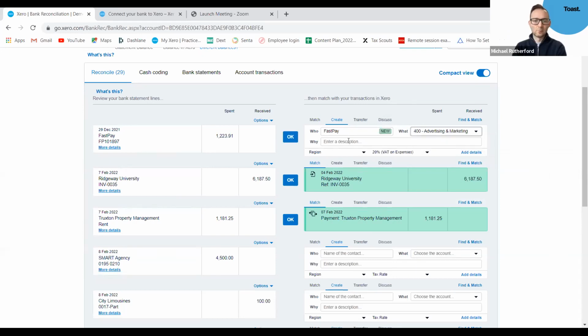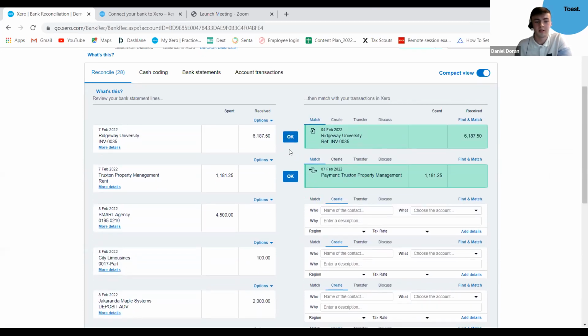Yeah. And then the Y is what the expense relates to. So again, we'll just type in quite simply marketing, and then you can just reconcile that with one click of a button. So we'll go ahead and reconcile that. And that's it. That's all you have to do. Yep, that's that item reconciled.